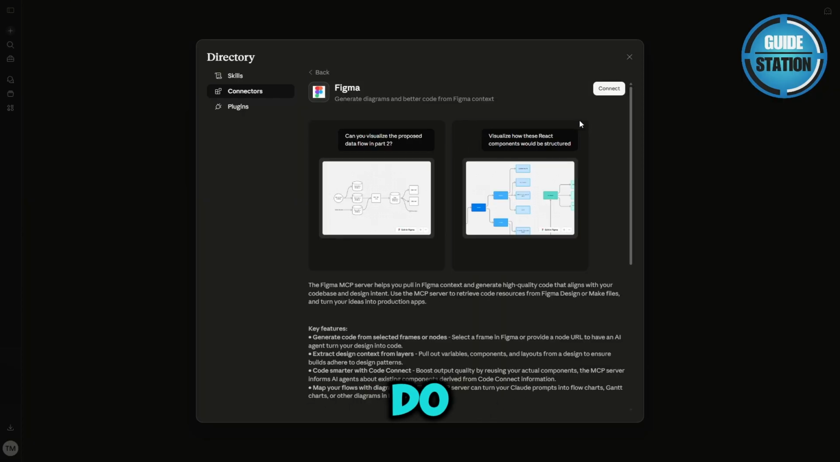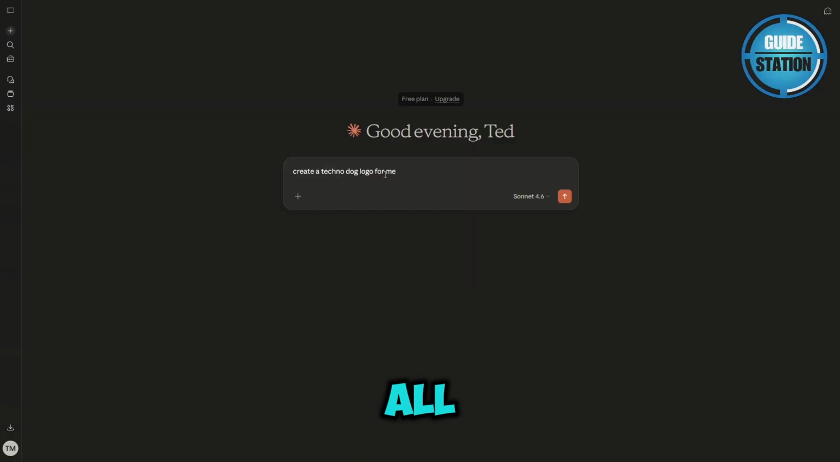Now, once you do that, choose connect and you will be asked to sign into your Figma account and approve permissions so Claude can access your files and designs. Once connected, you're basically all set.